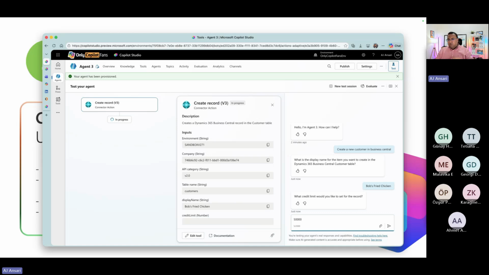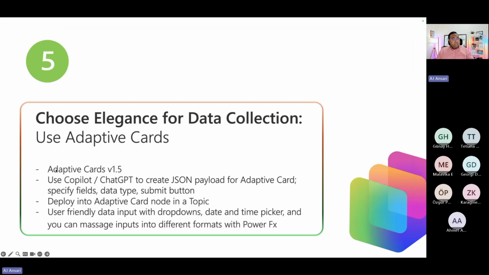It really slows down the process for the user, and it's going to not be very intuitive. The more fields that you need to have the user populate, the more difficult it's going to be. So what you want to do is create adaptive cards. Adaptive cards are really helpful.